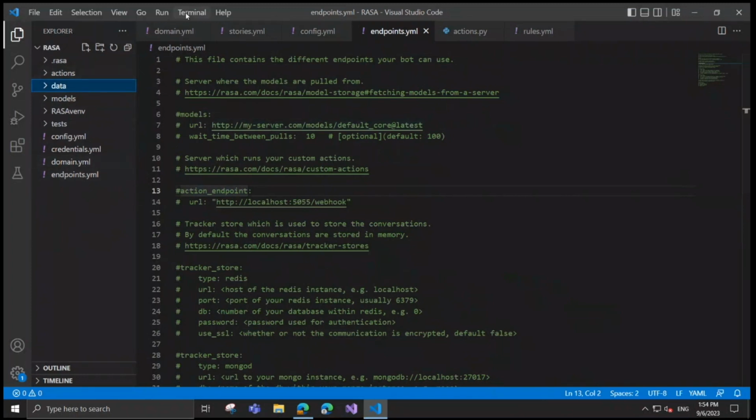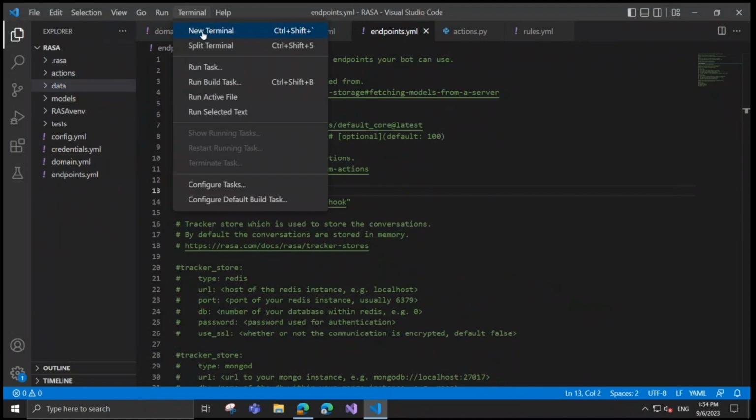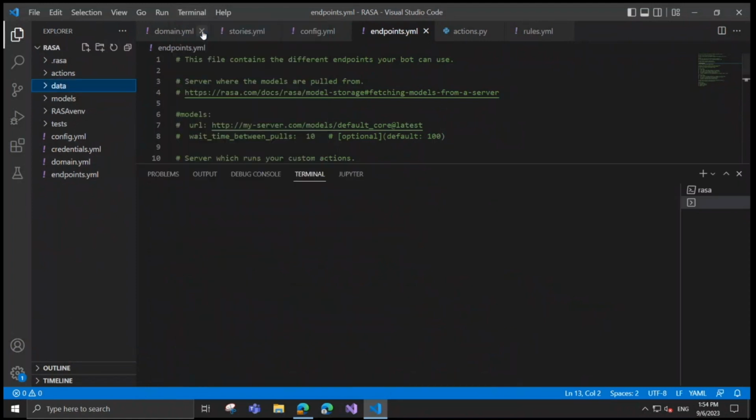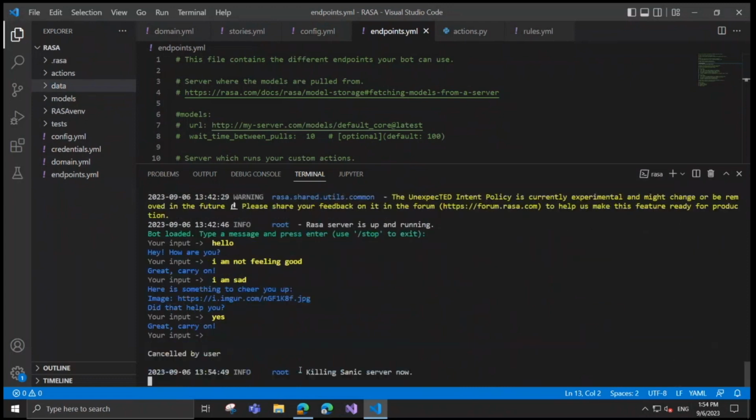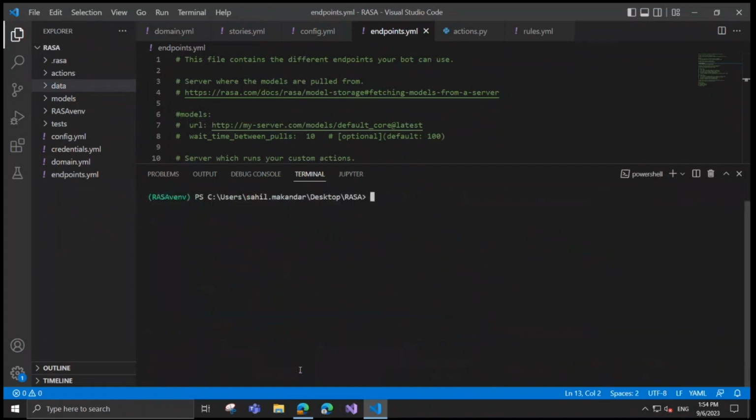Okay, so now let's see what are the most used basic commands to interact with the Rasa chatbot. Let me just open a new terminal. Okay, so here my terminal is open. I'll just clear the screen. Okay, so the first command that we used was to create a Rasa chatbot, that was rasa init. So this command will create a Rasa chatbot.